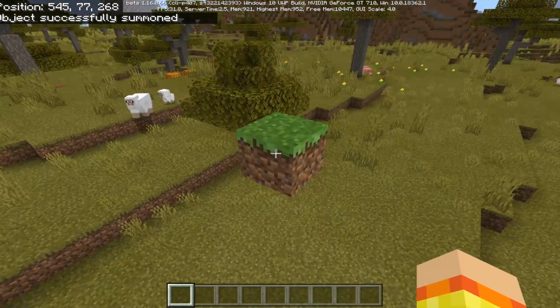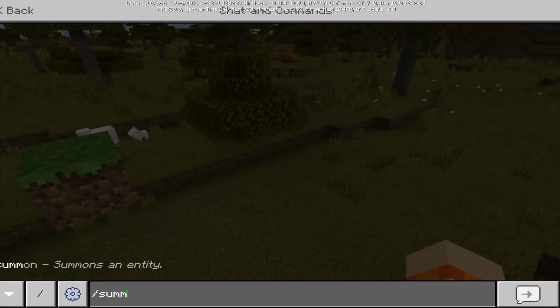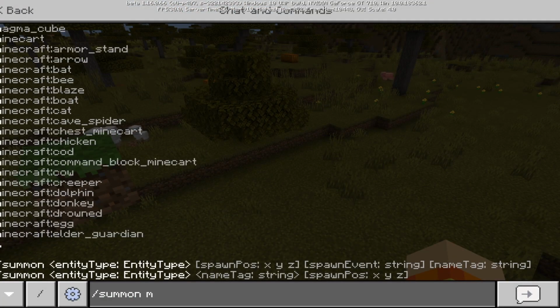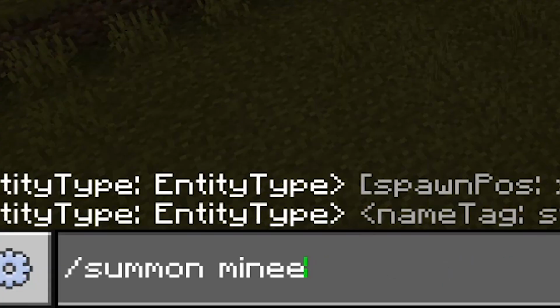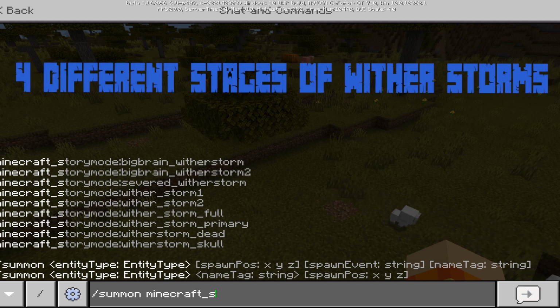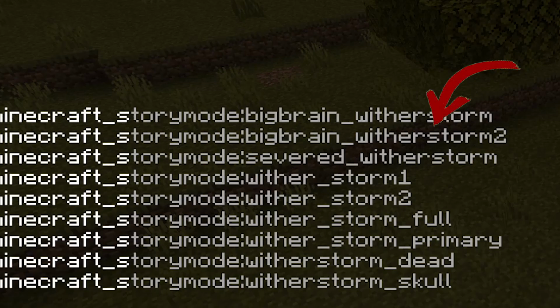There we go, same as that, and then we're going to summon some Witherstorms, of course. Minecraft Story Mode. There we go. This time, the remake add-on has added 4 different types of Witherstorm: Mid-Brain Witherstorm, Mid-Brain Witherstorm 2, Severe Witherstorm, and the Witherstorm Dead.